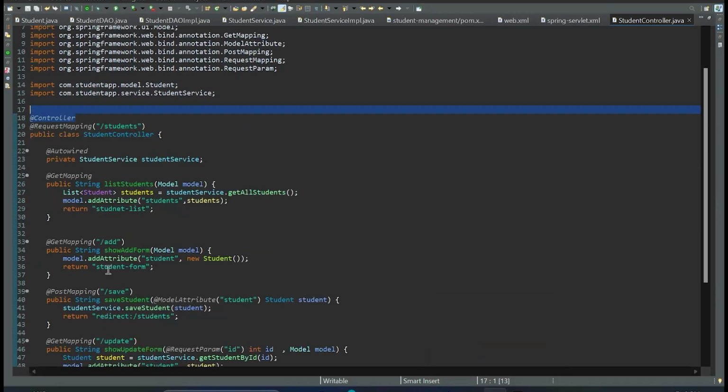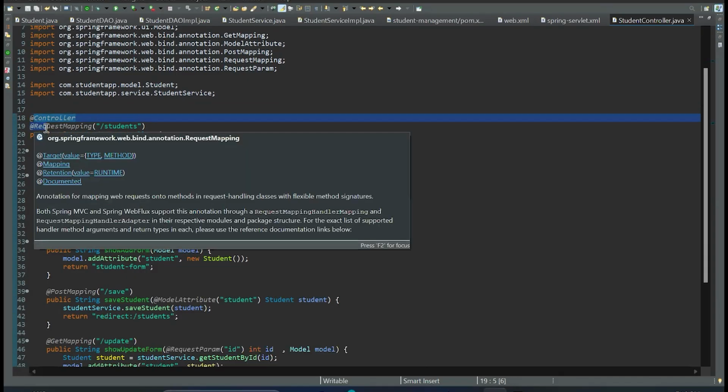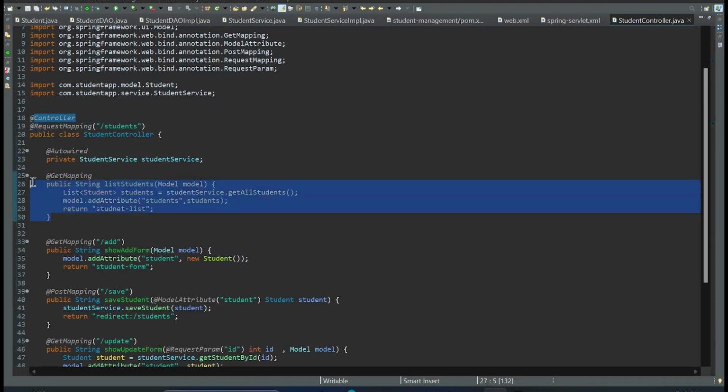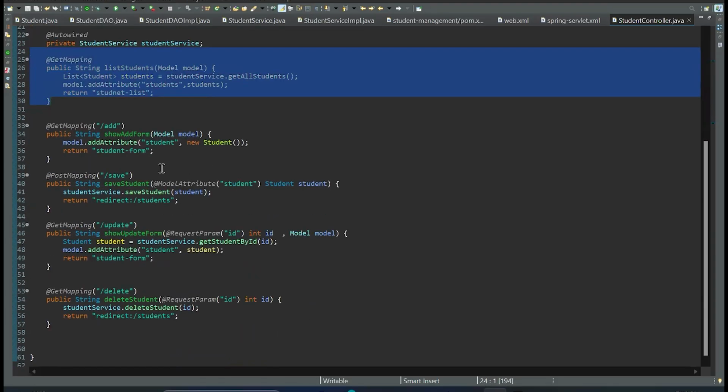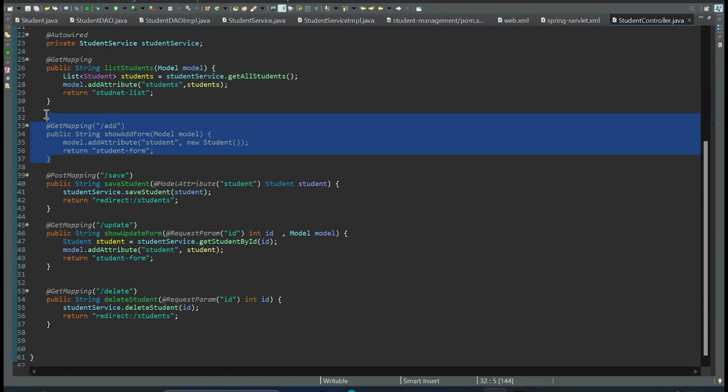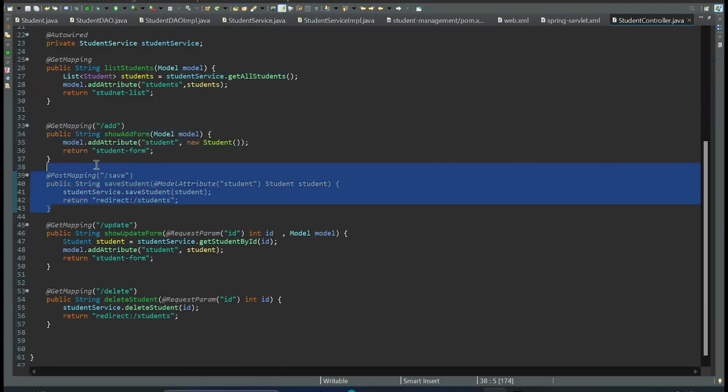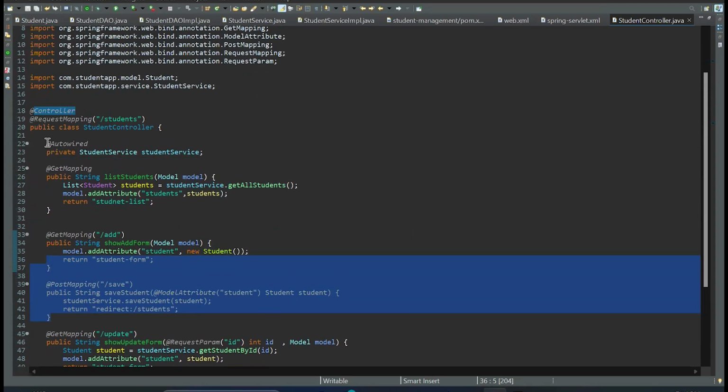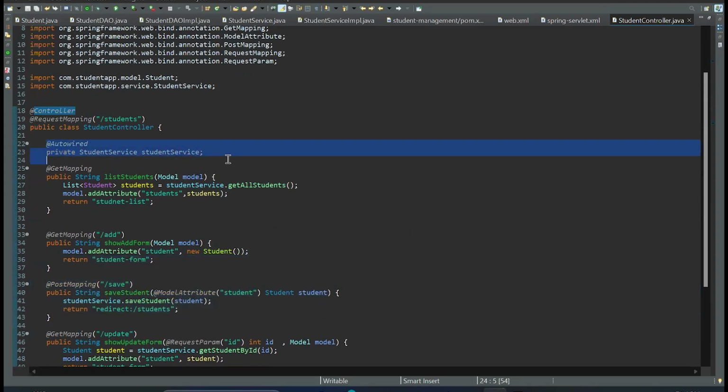Then we have the request mapping slash student. Basically, all the URLs in this controller will start with slash student, maybe slash students to list all the users, slash student slash add to show the add form, slash student slash save to save the student, like this. And then we have the autowired service. Basically this is dependency injection in action. So Spring will inject the student service implementation here, so the controller can use the student service to fetch or save the data, right?